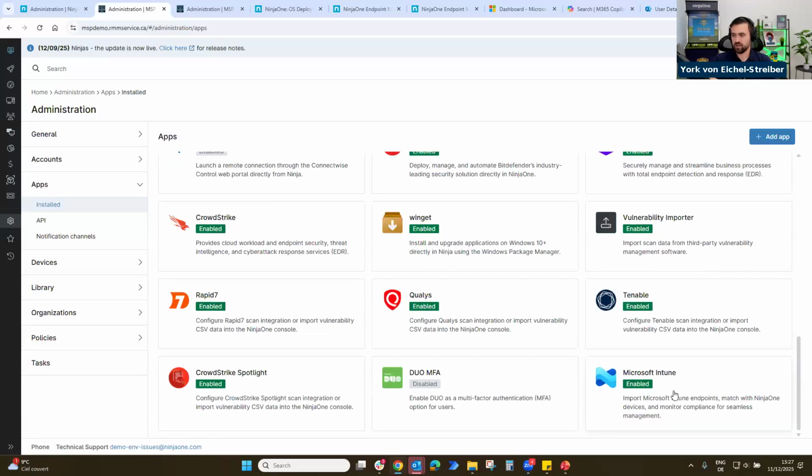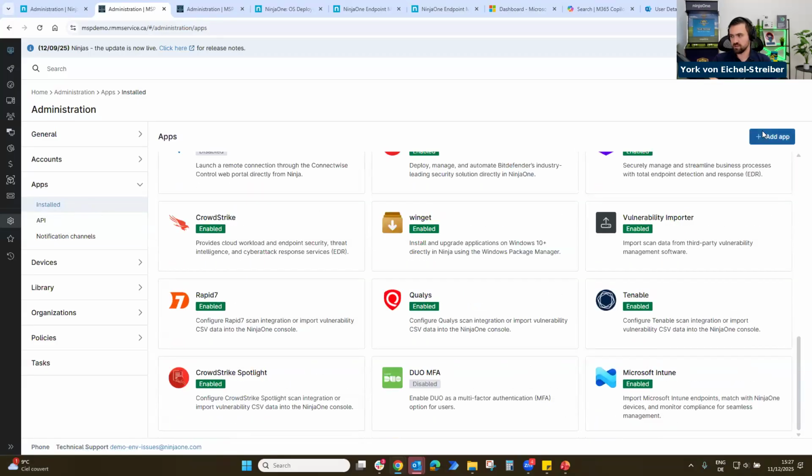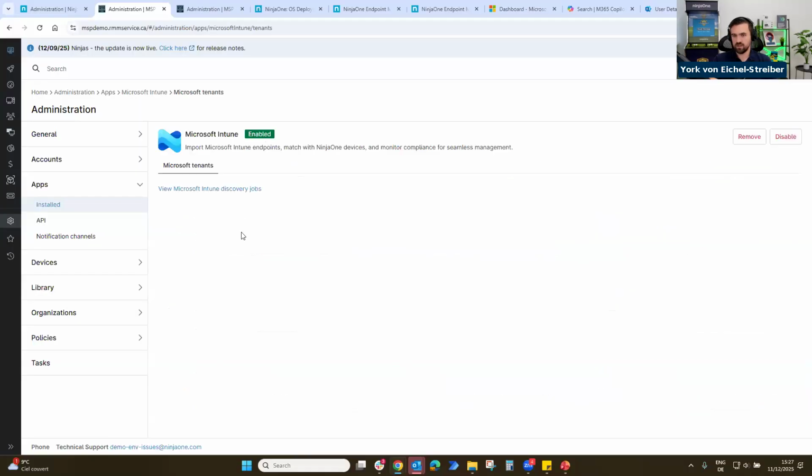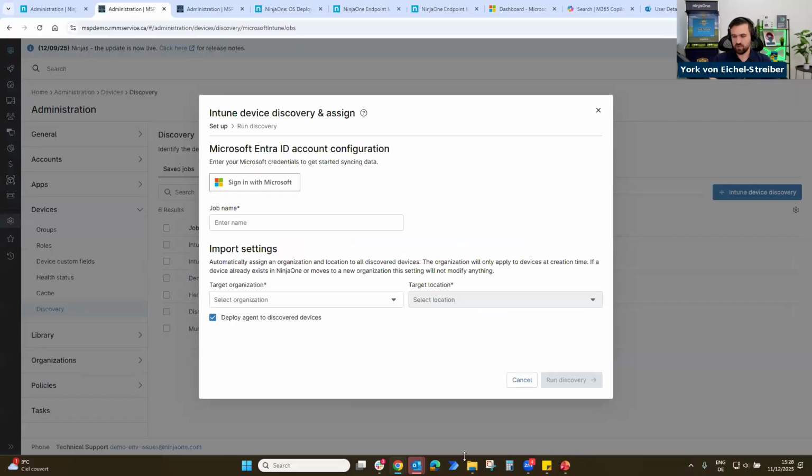How does that work? That works actually. First, you need to go to administration, apps, install apps. You add it from here. In my case, I already have it added in here. So you go to your jobs. You can create a job.